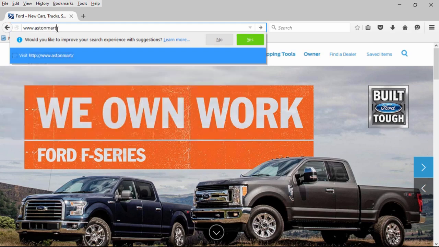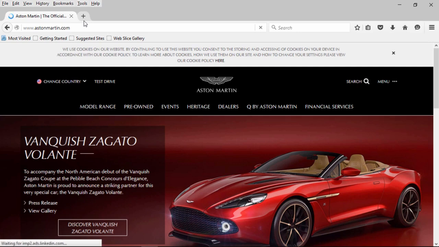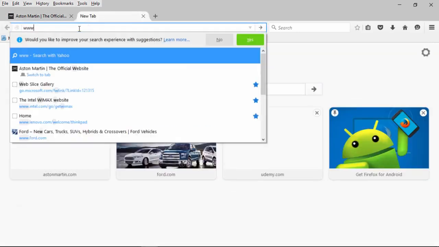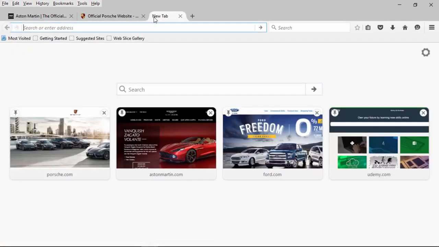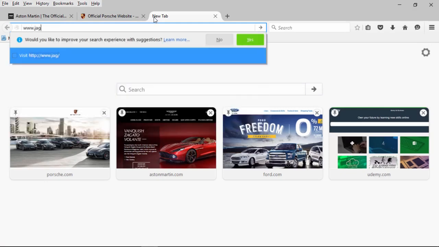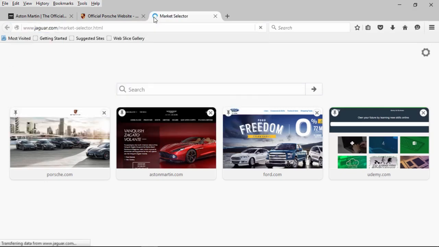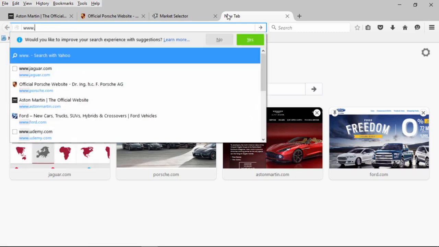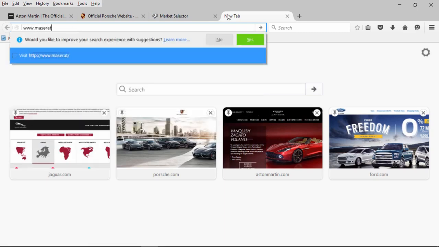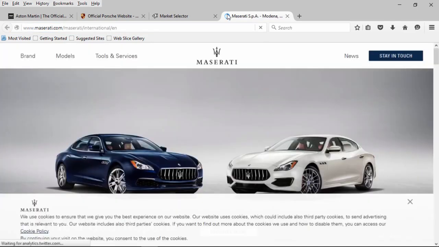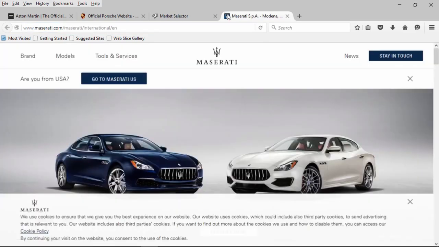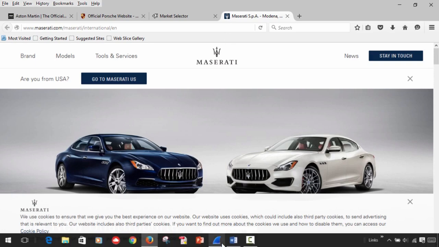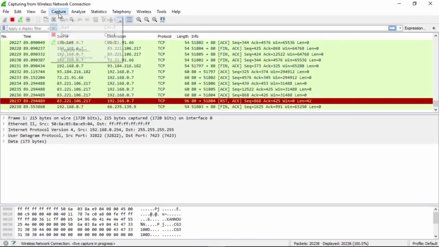astonmartin.com. I'll go to porsche.com. Jaguar.com and Maserati. Now I've gone to multiple websites. So now what we want to do is look at these websites. Remember, if you're following along, you can use any website you want, and the process is going to work. And that's the key, is the process. So now I'm going to actually stop my packet capture.